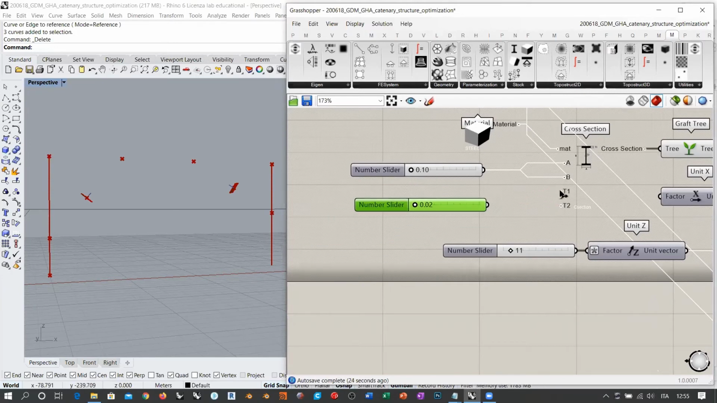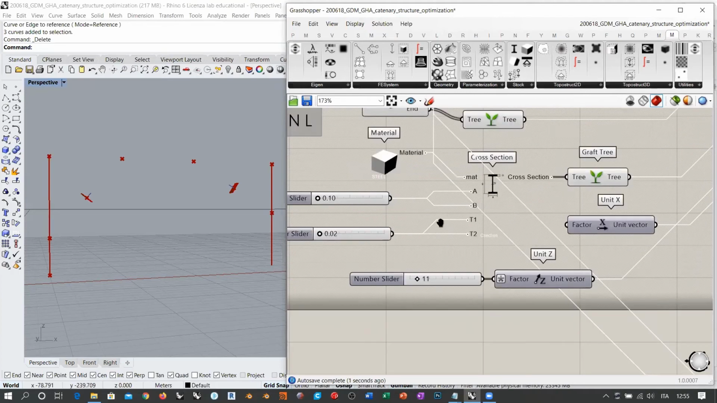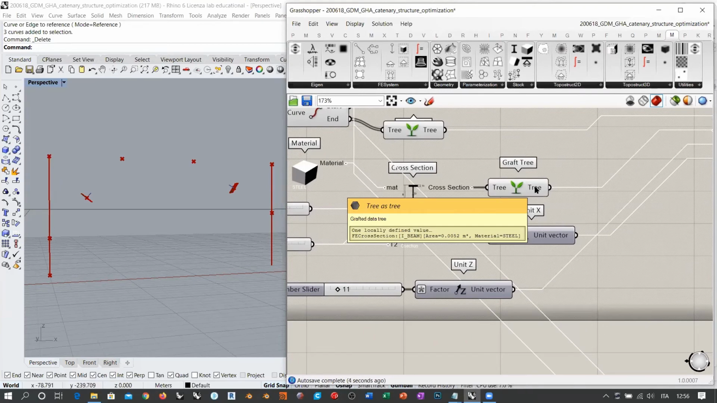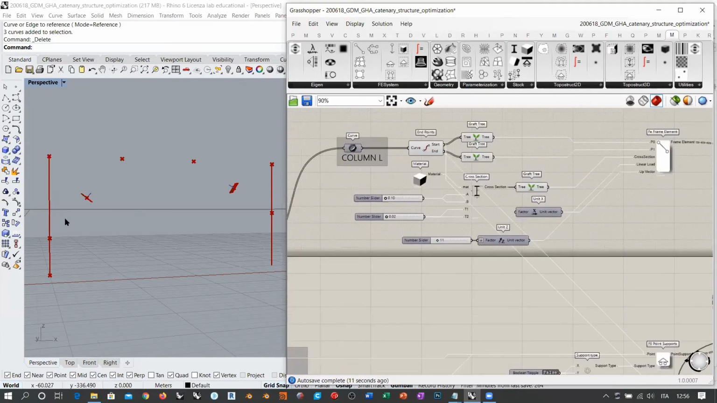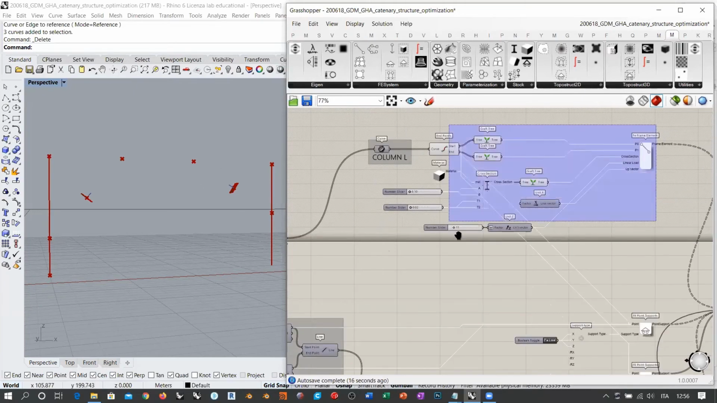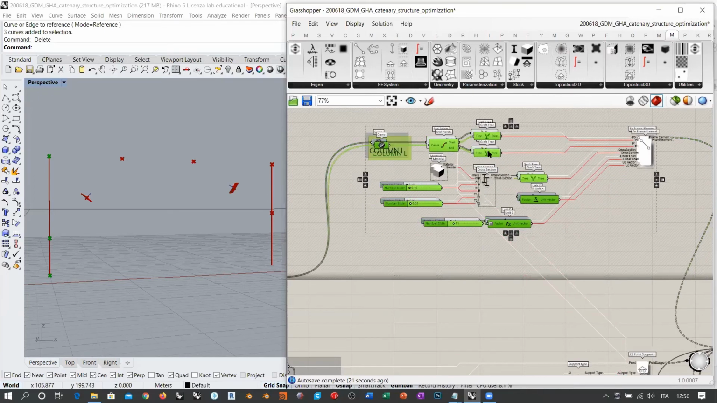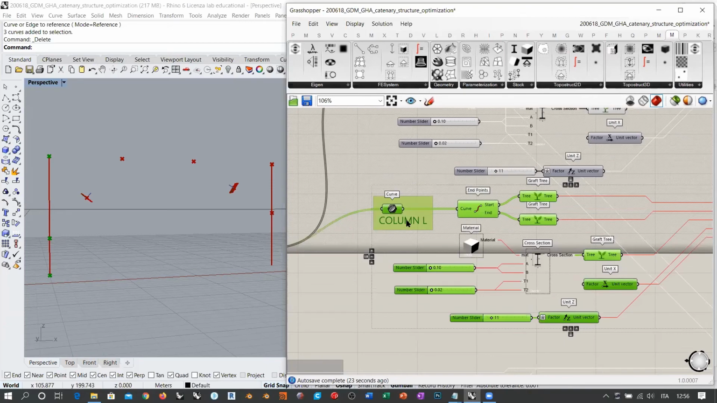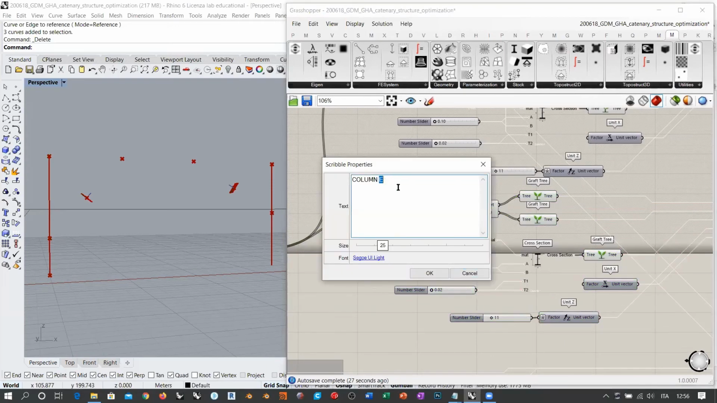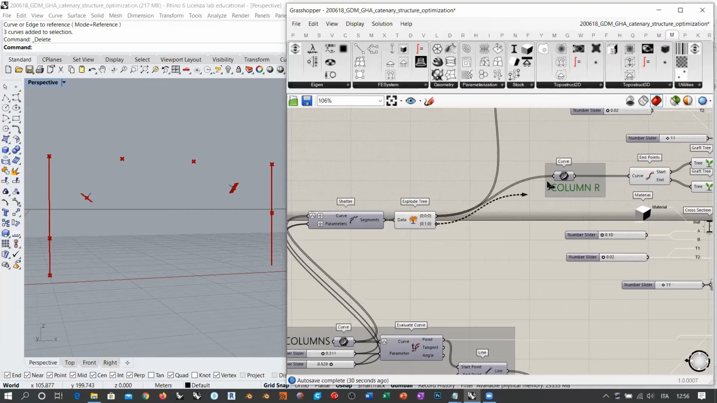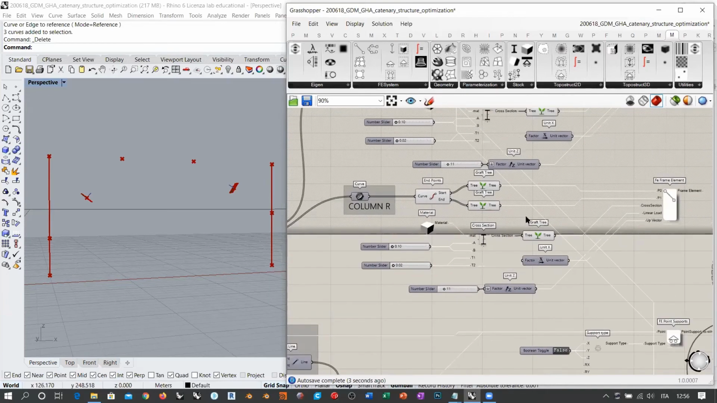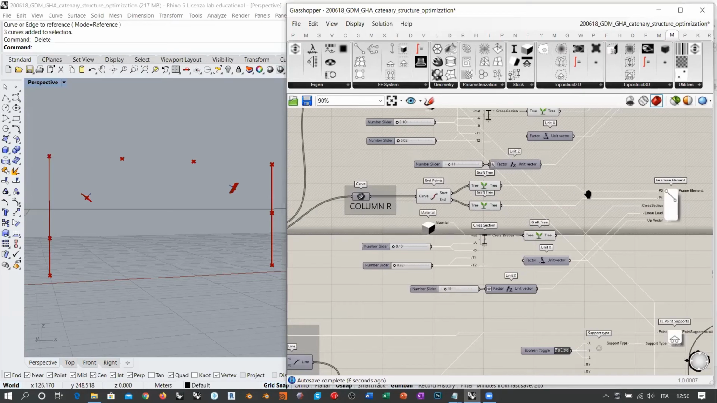Let's get rid of this. Let's plug it to T1 and T2. And you will see that now, even if it is grafted, we will have just one cross section, which is valid for both the chunks of these columns. Okay. And we must do this also for the other column, sorry. So we must take this and copy paste it, move it like here, name this column right, like this, and use the second output of this explode tree. So it's not that complex to me, but yes, you must pay attention to these details.